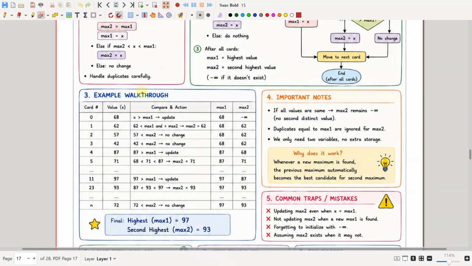Then I'm having a card with the value x is 62. See here, x is less than max 1, but x is greater than max 2. So I have to update max 2 is equal to x. So 0 is set to 62. So the first highest value is 68 and second highest value is 62 now.